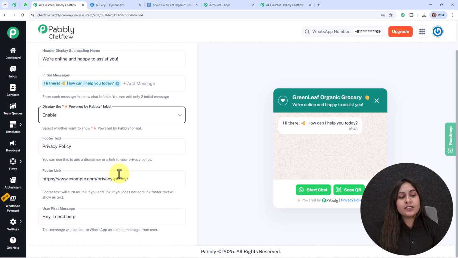Then comes the footer text and footer link. It says you can use this to add a disclaimer or a link to your privacy policy. And for the link, it says footer text will turn into a link if you add a link. If you do not add a link, footer text will be shown as text only. So basically, businesses use this to add their privacy policy hyperlink in the assistant.